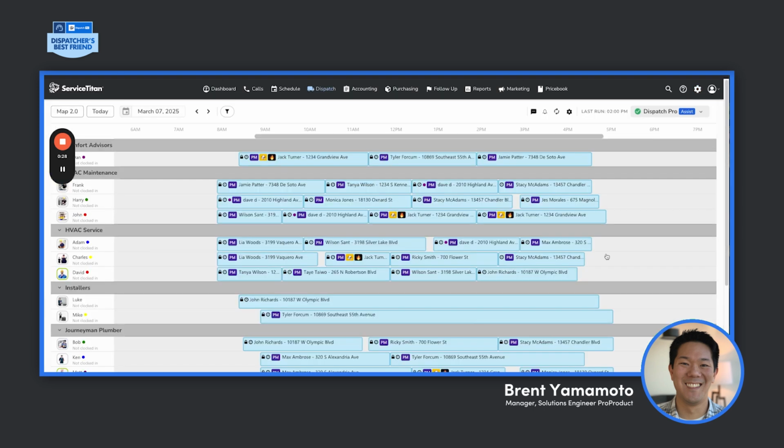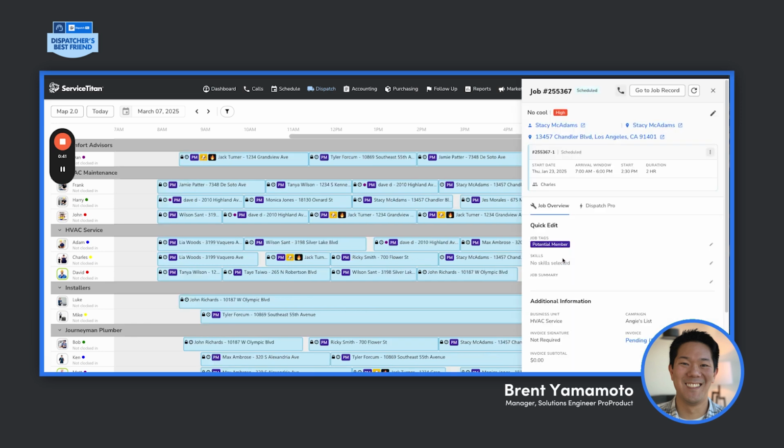You can maybe have auto mode start off the day overnight by having all the jobs assigned for you, but you can turn it back on when you come in. And what Dispatch Assist mode is, you're in control the whole time and you get to benefit from AI-driven recommendations.